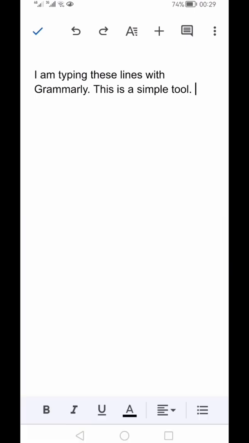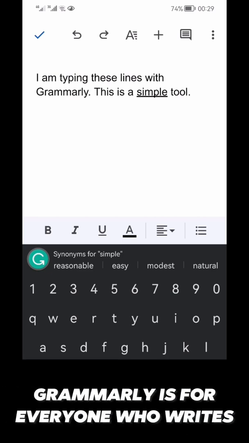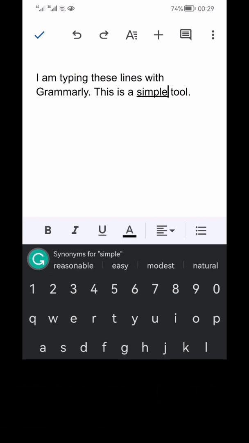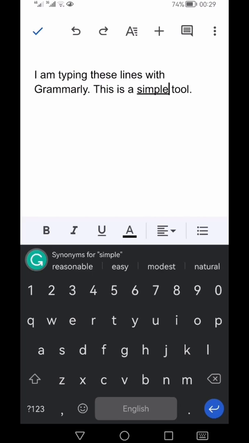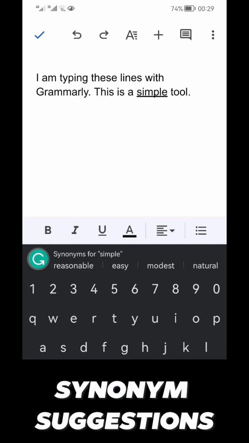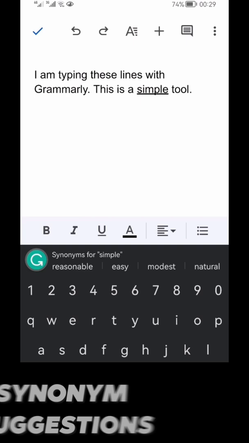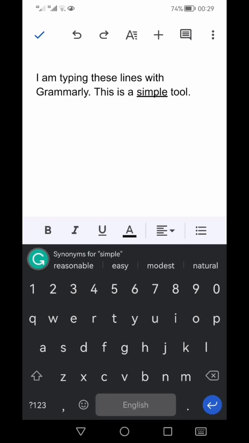It doesn't matter whether you are writing in a notepad, in Google Docs, whether you are writing an email or updating your social media account, whatever you are writing, if you're writing it with the Grammarly keyboard, it is going to correct your grammar, spelling and punctuation related mistakes, and it would also give you suggestions in terms of synonyms. Like right now my cursor is on simple, so it is giving me synonyms for simple: reasonable, easy, modest and natural.